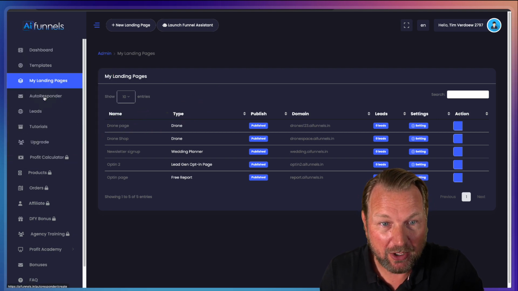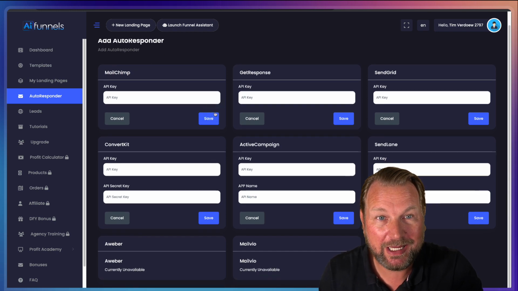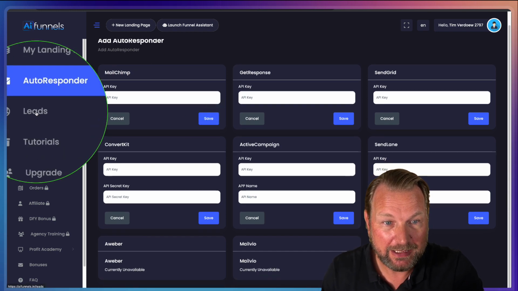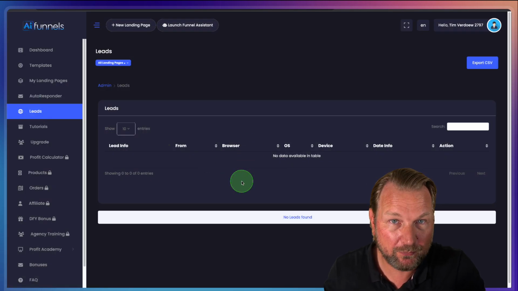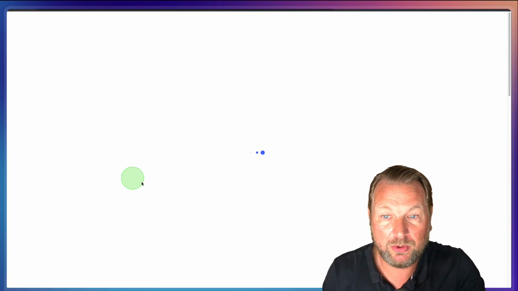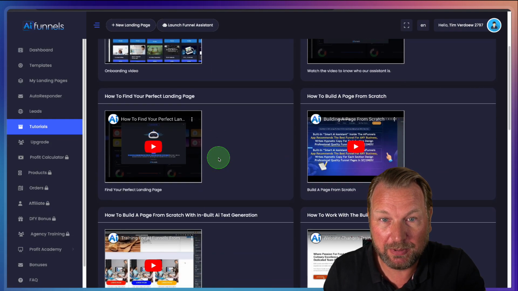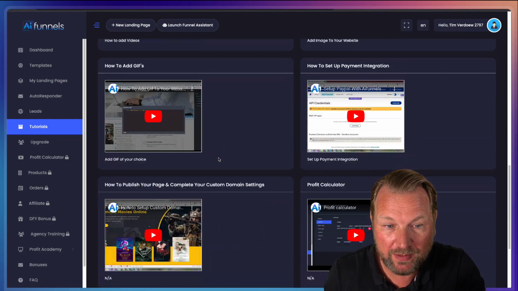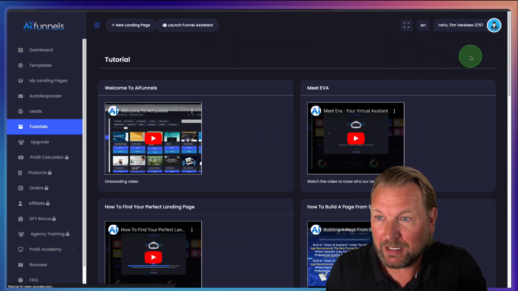Now, like I said here, the autoresponder, you can connect these autoresponders to AI Funnels. Leads will be shown inside of the lead section in here. So when people fill out your forms, sign up forms, etc., they will be shown in here. There are also tutorials on the inside here where you can see how this builder works, how you can start working with this builder. And let me see if I can go here, account settings.